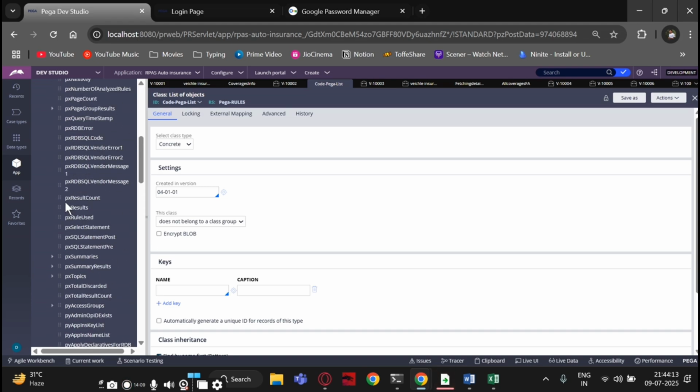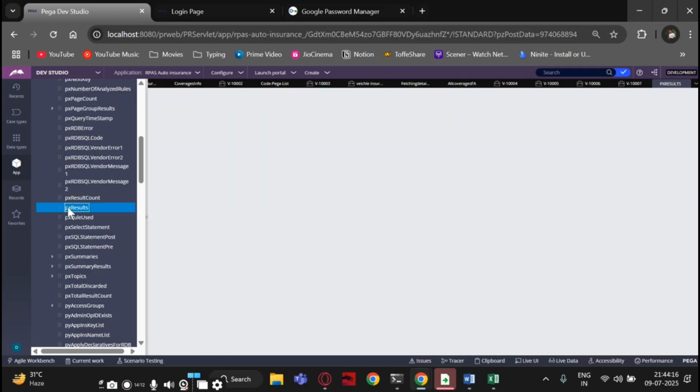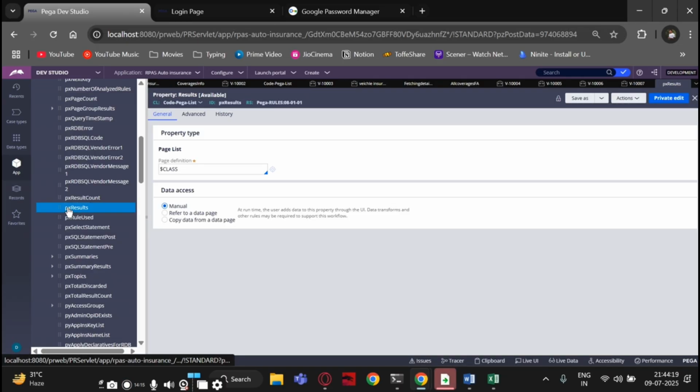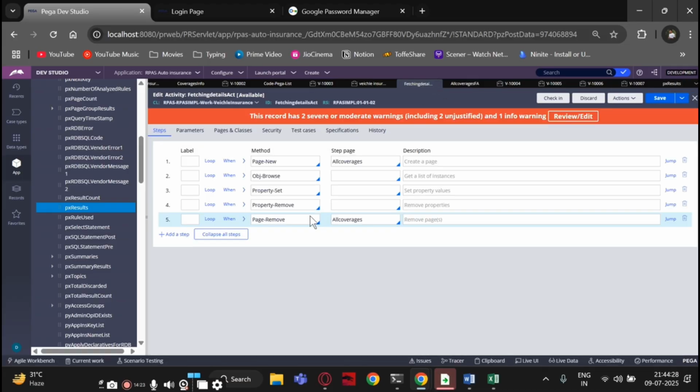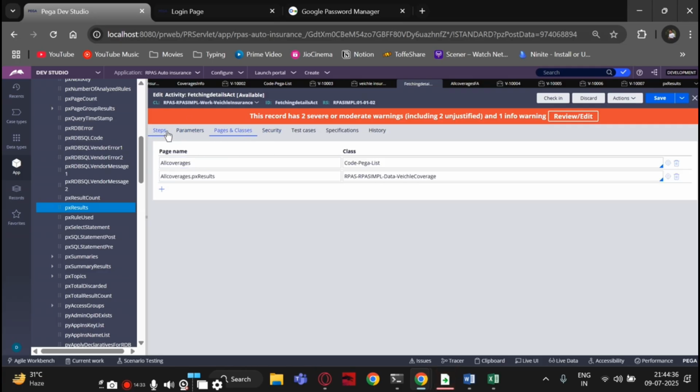That's why I have used Code-Pega-List when we are creating an activity. First we have defined the page. We are creating a page, and it refers to Code-Pega-List. In the Code-Pega-List, in this page's pxResults, I want to fetch the data from the data vehicle coverage, as we uploaded the data yesterday. That means we have data in the database. You can understand it like that. That data we need to store here.